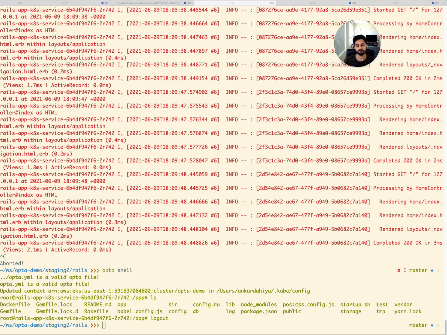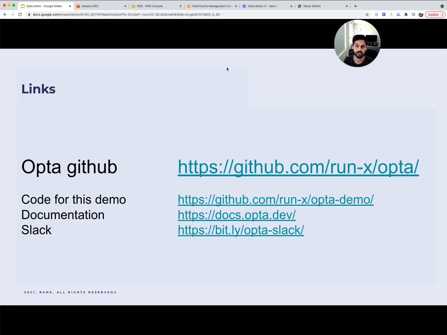So that's all. This was a really quick overview of Opta, but there's a lot more Opta can do. We have stuff like secrets management, auto scaling, CI/CD, observability integrations. All of that stuff is there. Our project is completely open source. You can go to our GitHub and check us out. If you have any questions, feel free to hop into our Slack. All the code for this demo is right there on GitHub. And lastly, you can browse our documentation as well.